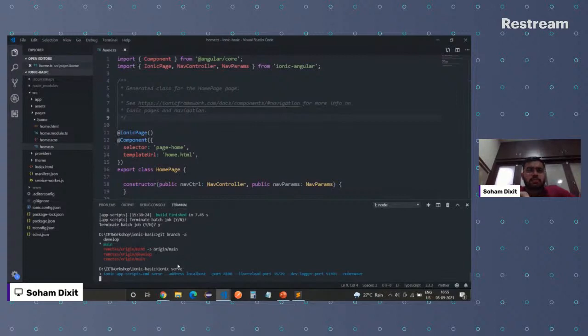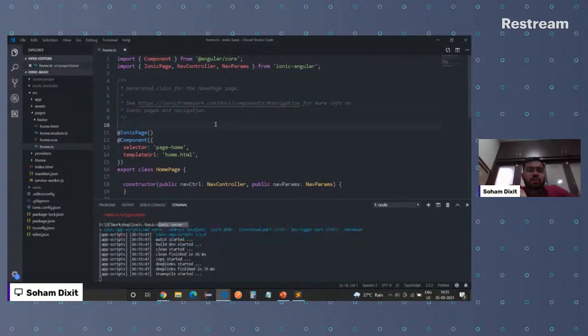So what will this ionic serve do? Whatever you're coding over here, you can see that in your browser. You can see those changes getting reflected in real time. So that is also something which helps in building applications at pace.